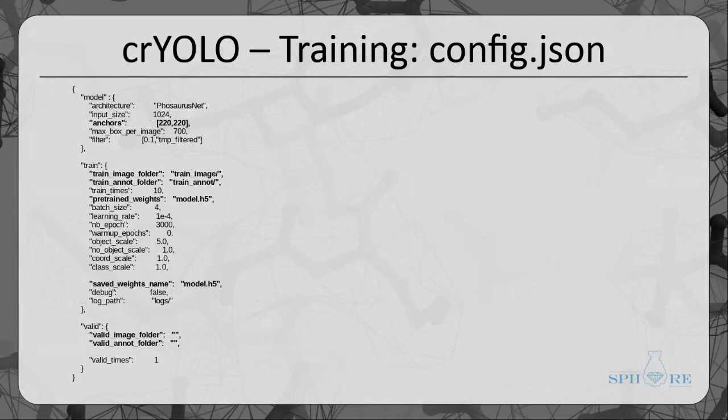The number of epochs, it will not train 3000 epochs as specified here. This is the maximum number of epochs. But as I told you, crYOLO will select randomly a couple of micrographs as validation data. And as soon as crYOLO recognizes that the performance on the validation data does not improve, it will stop the training. So it will never train 3000 epochs. This is just a maximum. So typically you train 20 epochs and that's it.